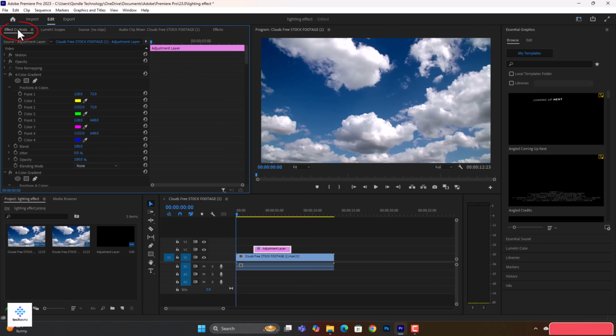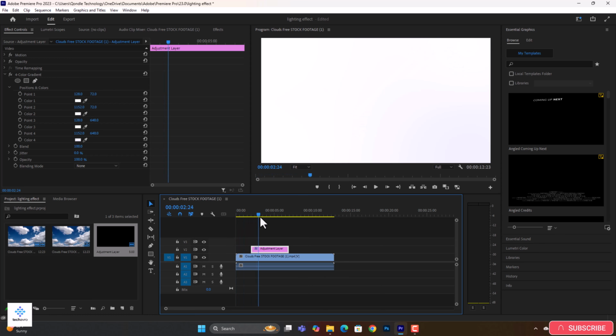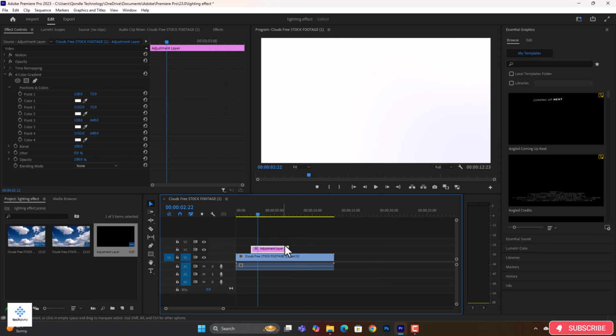Then open the Effect Controls panel. Change all 4 colors to white. This gives you a bright and soft light. Now under the blending mode, change it to screen so it blends nicely with your video.